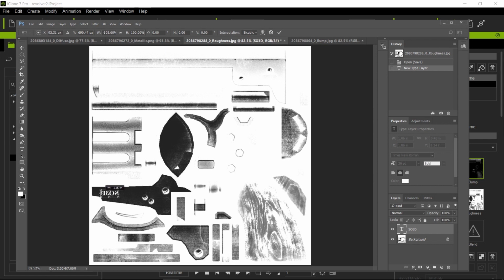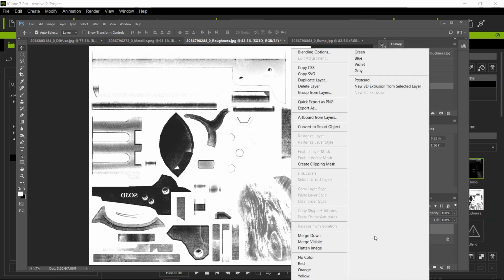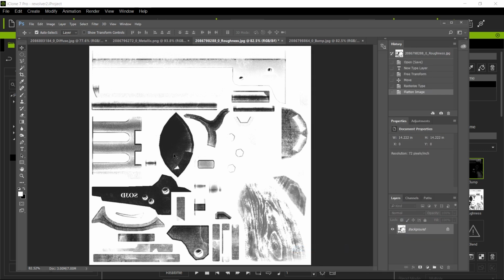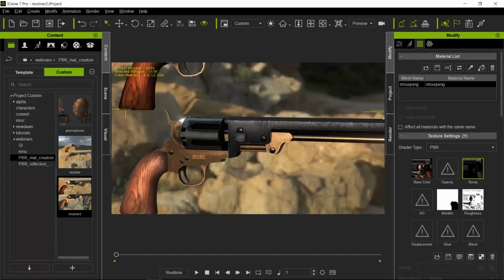Okay, so let's put about one. It doesn't need to be perfect. About there, that looks good. Now I'm going to press Enter, and I'm going to move this back in here. And now, same step, I'm going to rasterize, merge, flatten, and Control S to save it. So I just sent it to iClone. See, and now it reads properly, the right way.